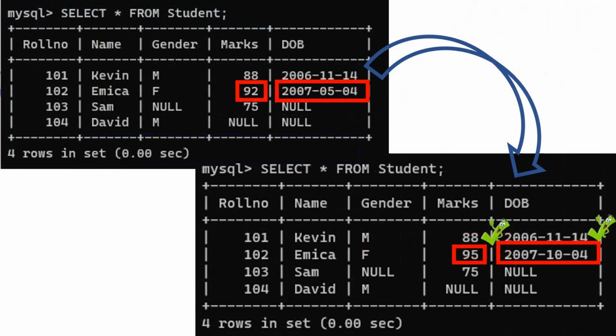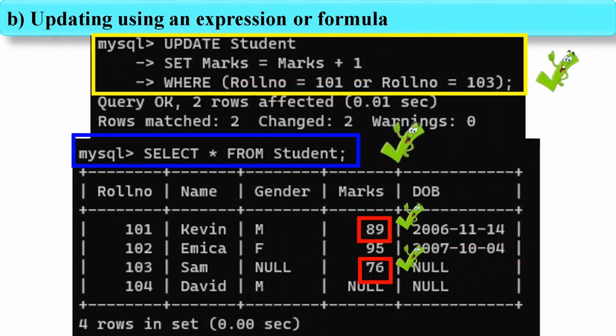Now, you can see the updation here. We can see the marks of Emeka updated from 92 to 95 and DOB, 2007-05-04, has updated to 2007-10-04. So multiple columns can be updated. Let's learn how to update using an expression or formula.